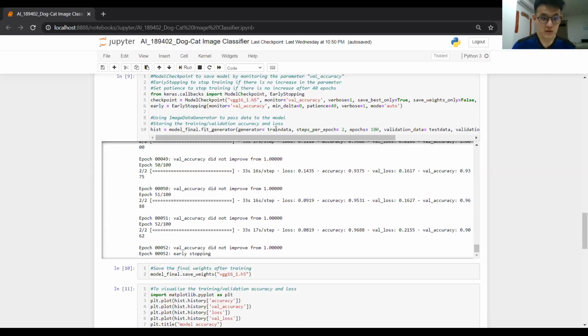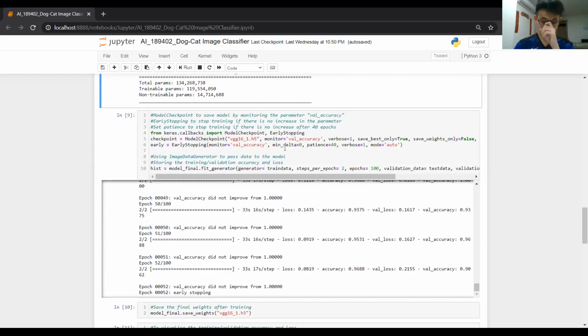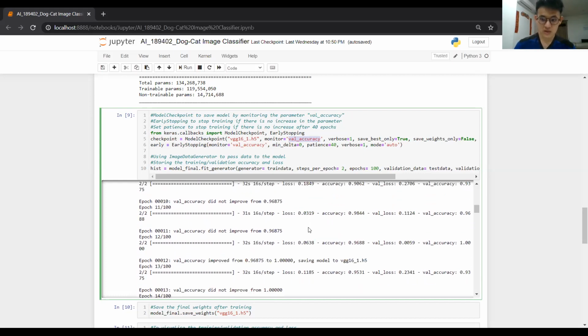Now moving on, before training the model, we want to set how we update it. There are 2 things: model checkpoint and early stopping. Model checkpoint will save the model. It is set to monitor the validation accuracy, so each time the validation accuracy improves, the model will be saved and updated.